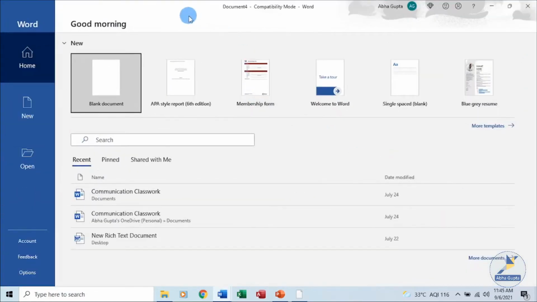Once the application opens, like MS Word opens, what you get is the home page or the backstage view. So here you can see on the left hand side you have home, new and open. New can be used to create a new blank document, or you can use a template to create a document. If you click on open, you can open an existing document, plus at the bottom you can see various options which are used to change the settings of the application.